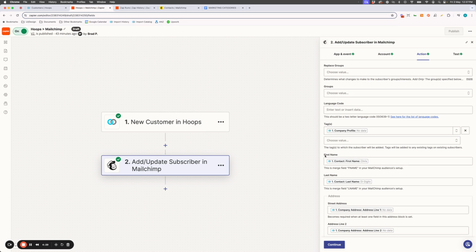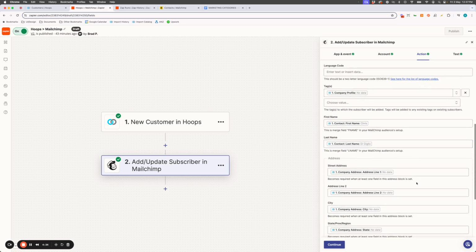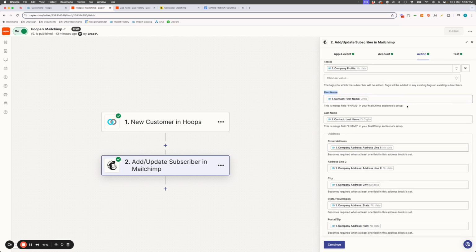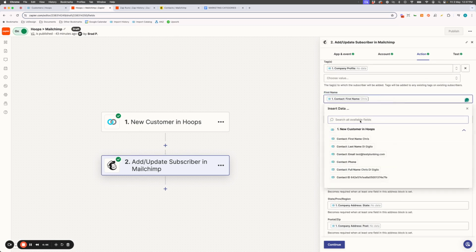So, and I'll continue to go into that further. I then map the first name and last name so that you're just getting the right fields from Hoops, inserting into the right fields inside Mailchimp. As simple as that. Work your way through here. It's quite a simple process as well.